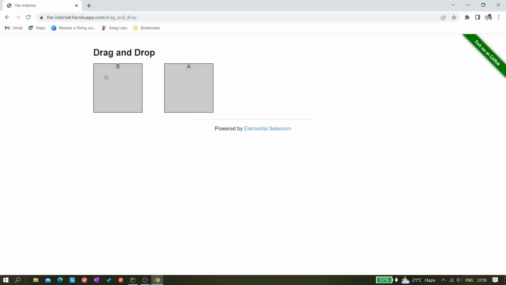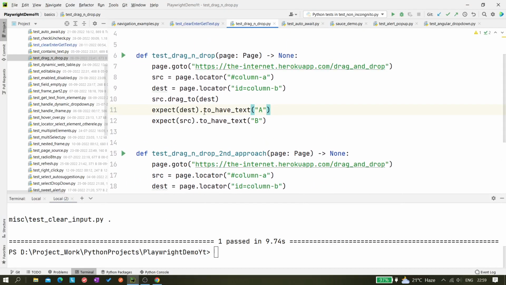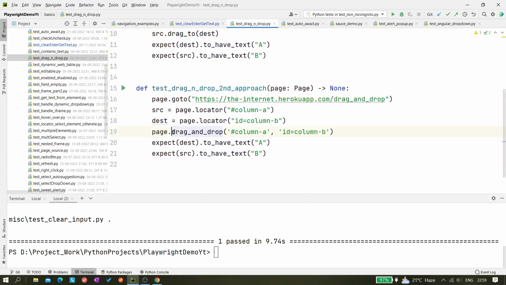So basically we are just dragging A into B. The first one is the source and the second one is the destination. We just drag A to the destination, so now in the destination the value is A and the source value becomes B. We performed this operation using two approaches: one is the drag to method, another is the drag and drop method.